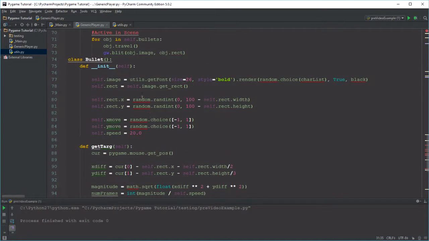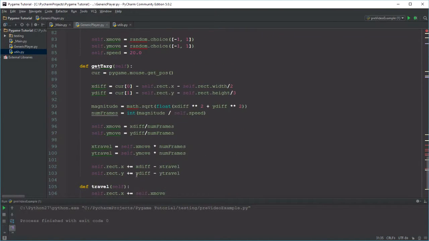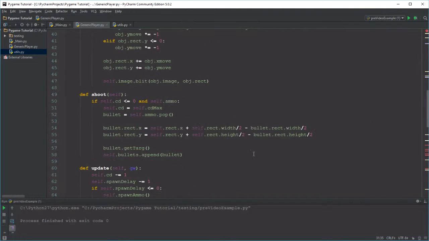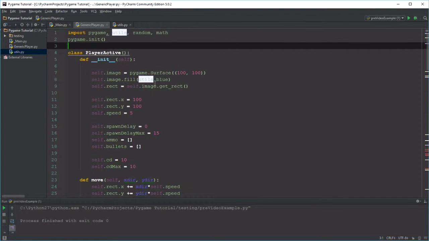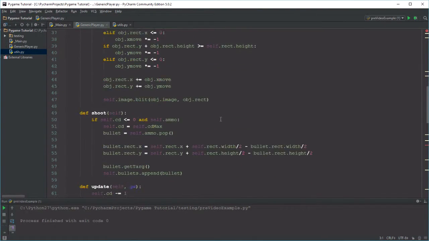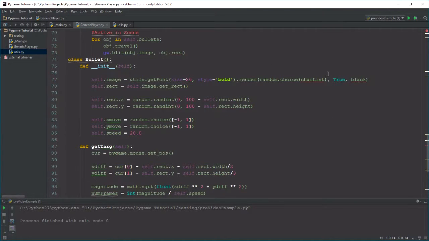And let's see, we just have random and math, I believe, until this class is completely clean. Yep, so let's make sure those are imported. Random and math. And now we should have no errors in this file. Oh, character list in black.